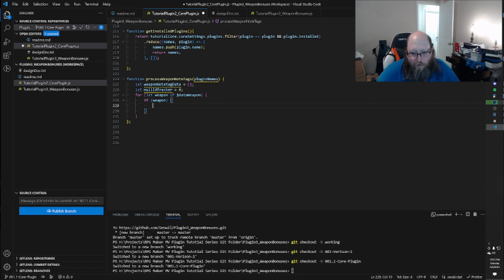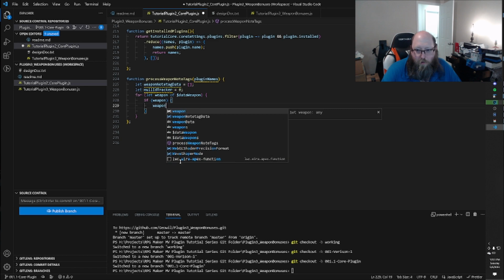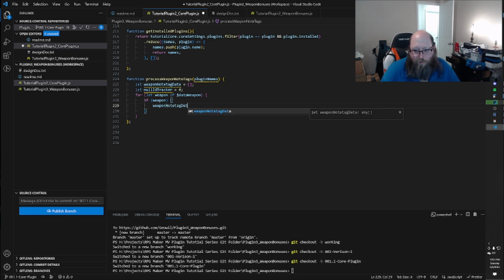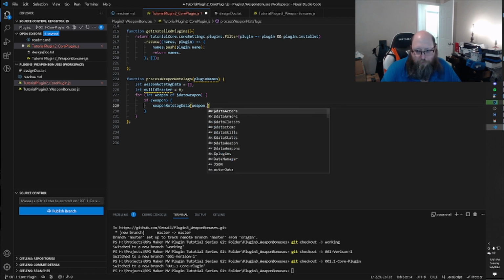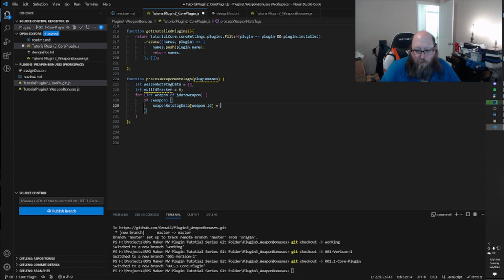So once we have that, then we can set up the element in our weapon note tag data. So we're going to say weapon note tag data, weapon.id equals an empty object.